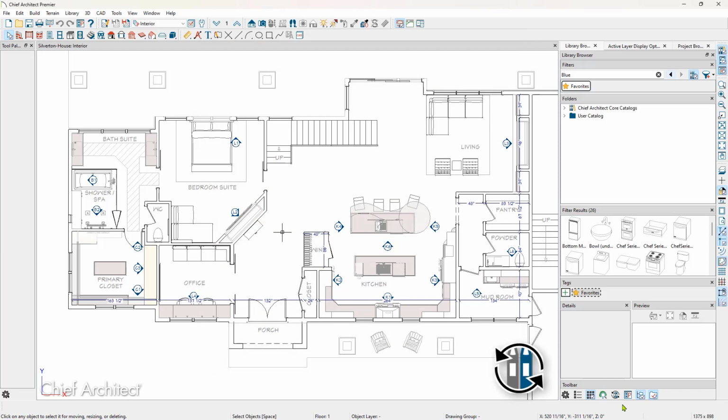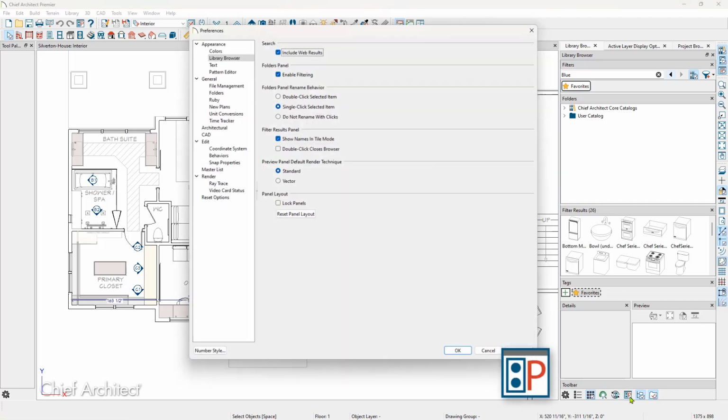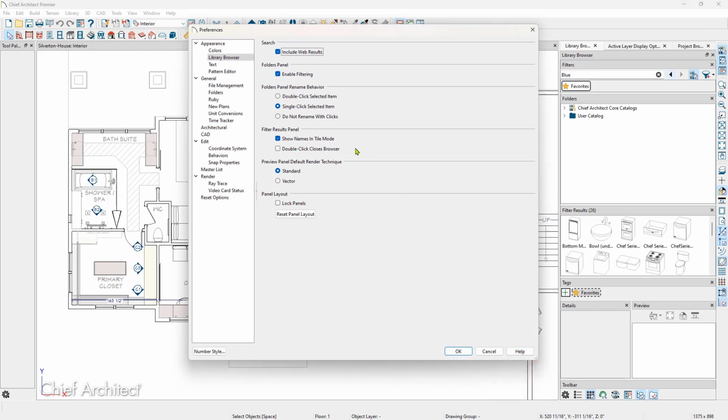Then we have the option to update all catalogs, which we discussed earlier. This next button goes to our library browser preferences, where we can control some of the behaviors of the library browser.